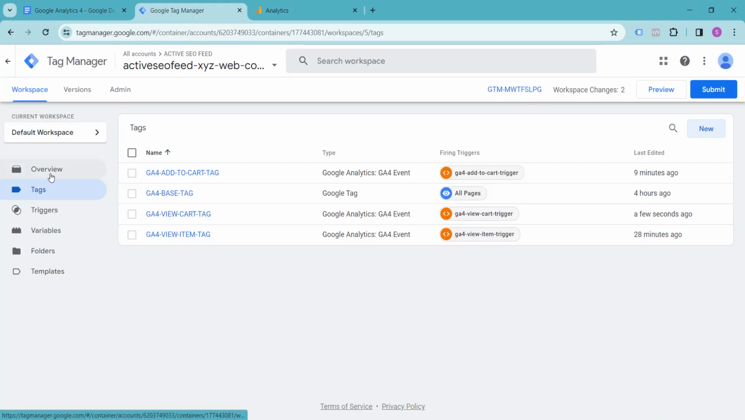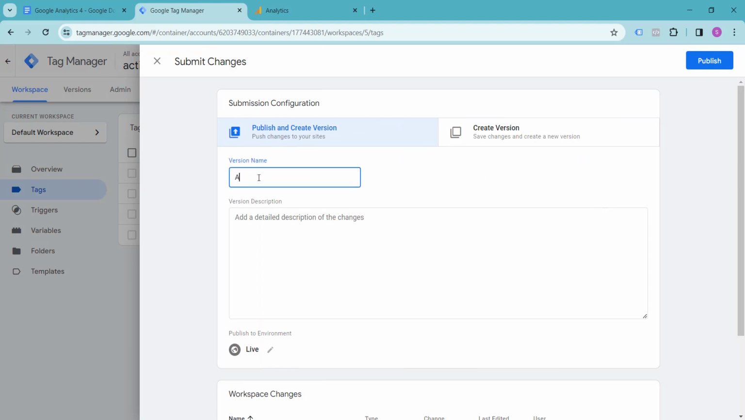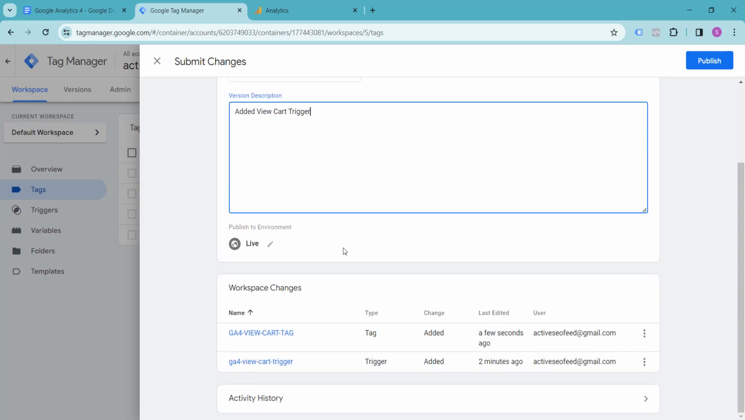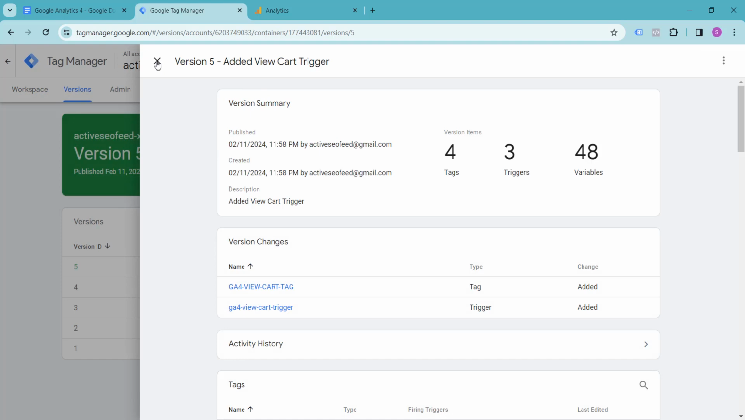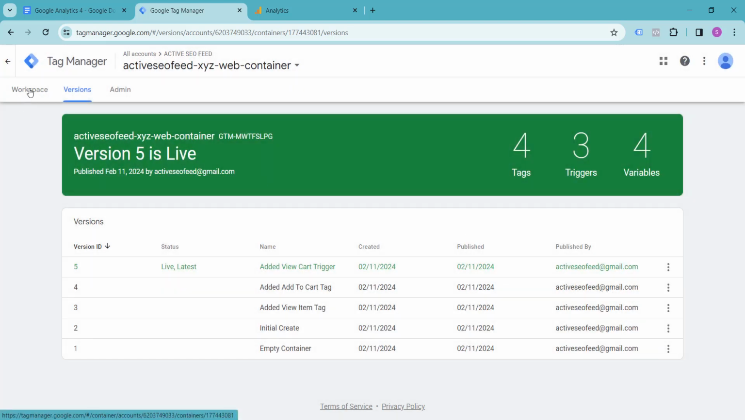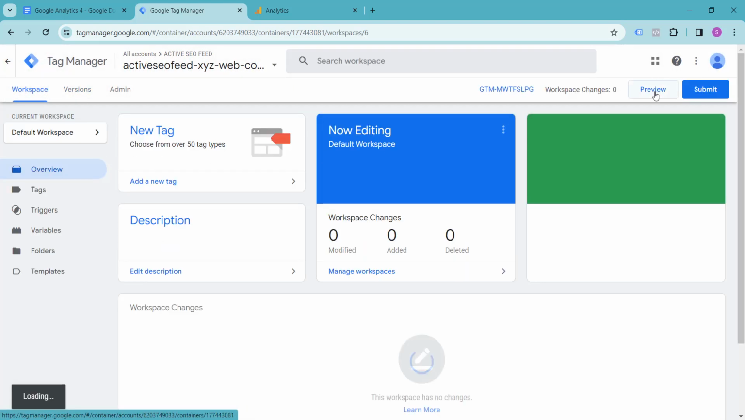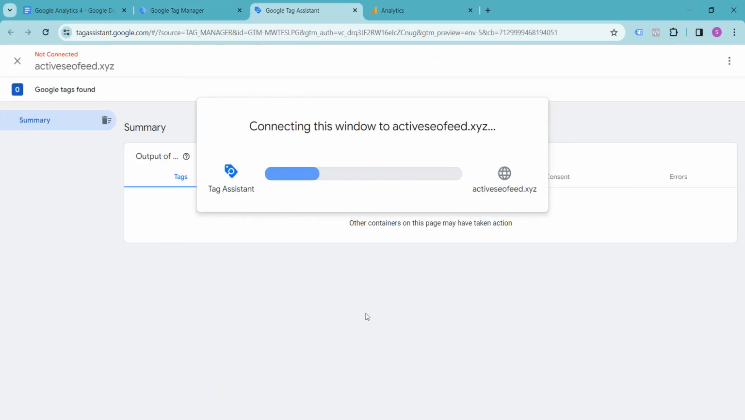Now it's time to test it. Before testing, you have to submit the changes. So I'm giving the version name "added view cart trigger", and click the publish button. Now go back to the workspace and click the preview button, click connect.